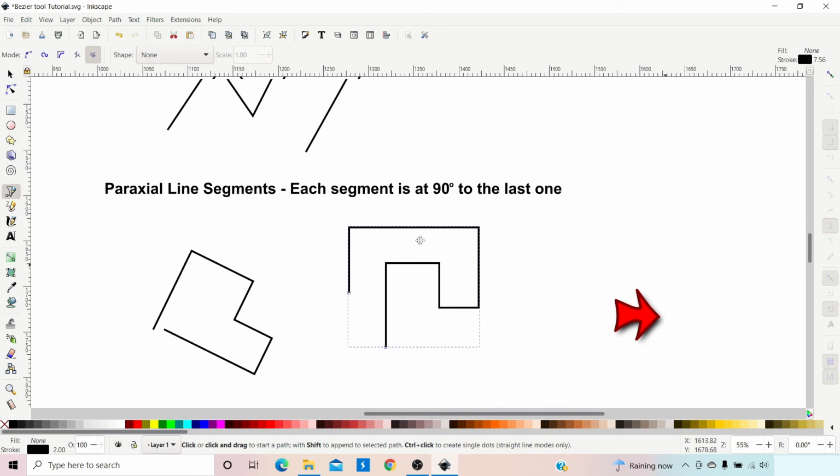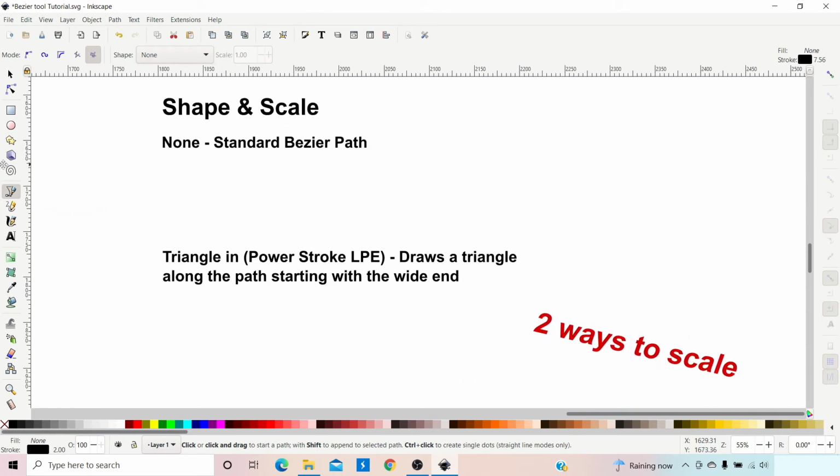The next section we've got is shapes. So if we drag over, so we go back to our regular Bezier mode. Now with shapes, with none set, it is just the standard Bezier path. If we click on here, we've got a selection of other options. First one is triangle in. So we click on triangle in.